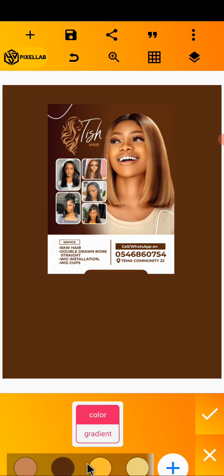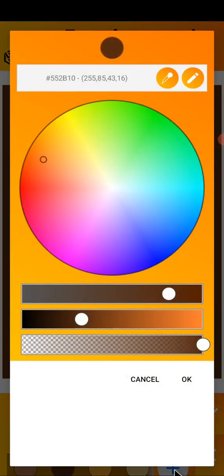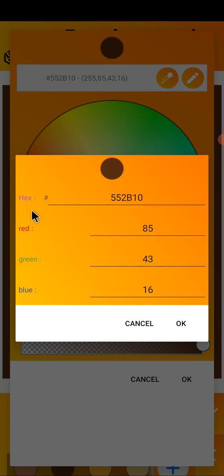Let me share the color code with you in case you don't know how you can achieve the color. So I'll just click on this plus icon. I'll click on here like this. Perfect. Now let me share. This is the hex code, so you can actually insert the hex code here. If you want to insert the RGB color code, you can insert it here.